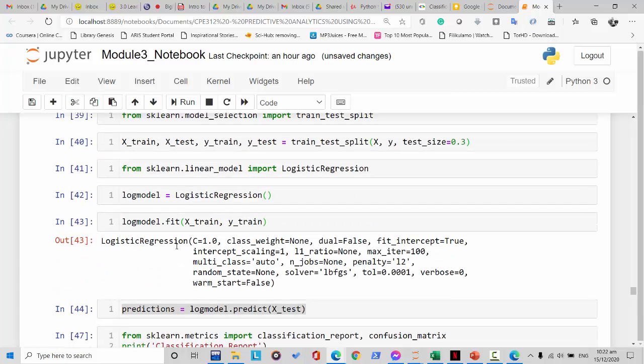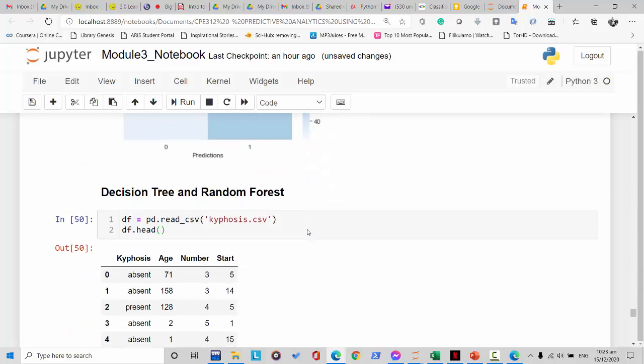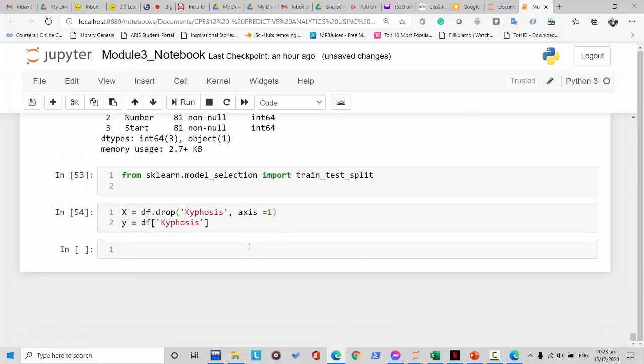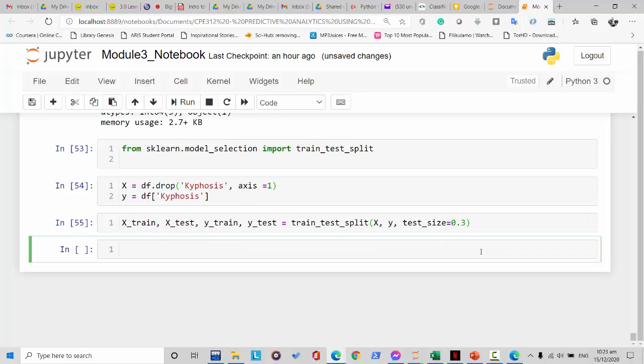What do we usually use? This one, right? We can use this for this. Okay, that will be our test size 0.3.